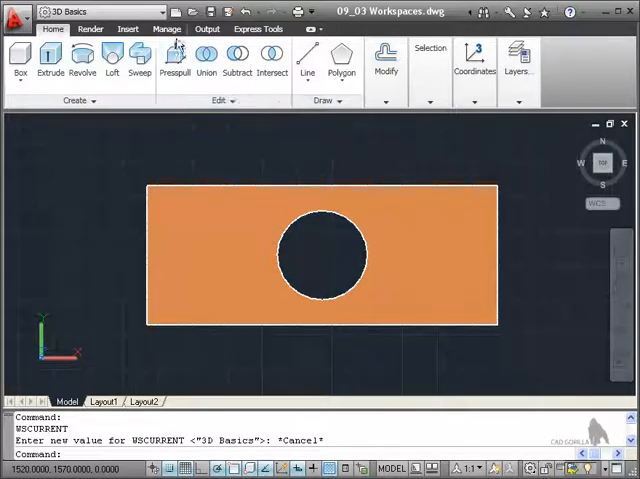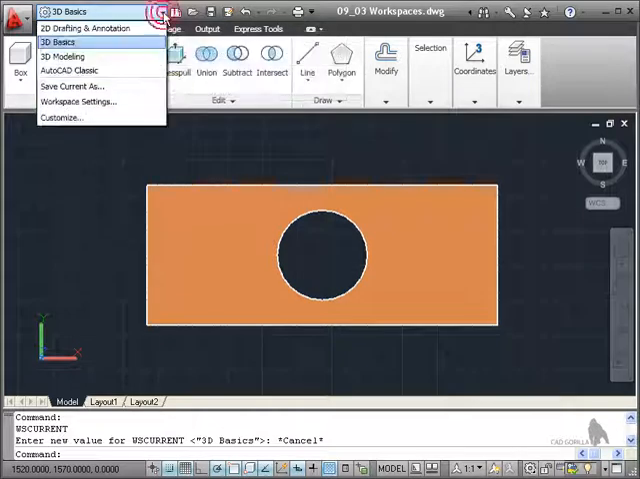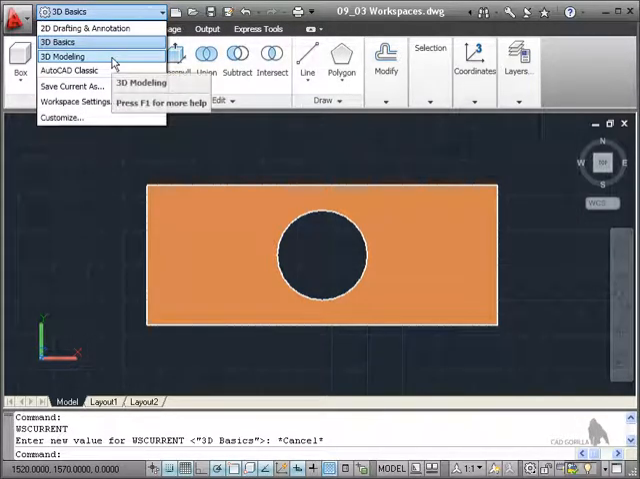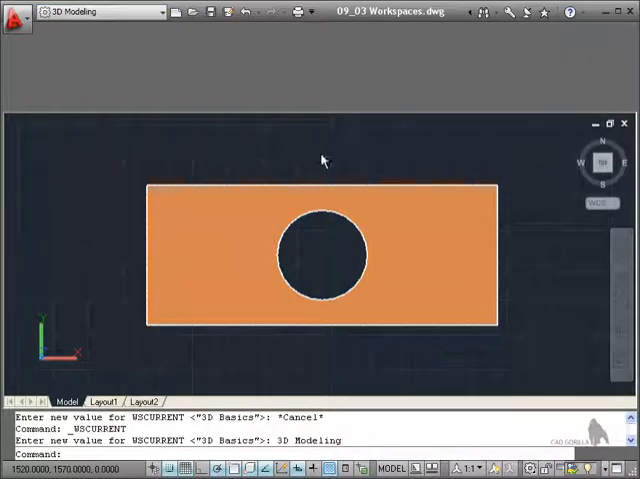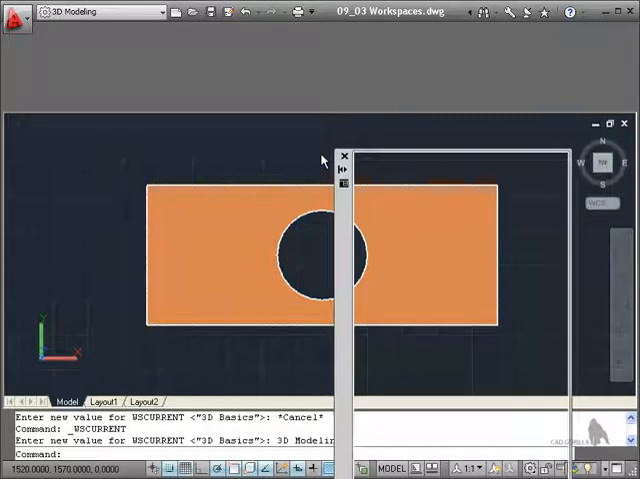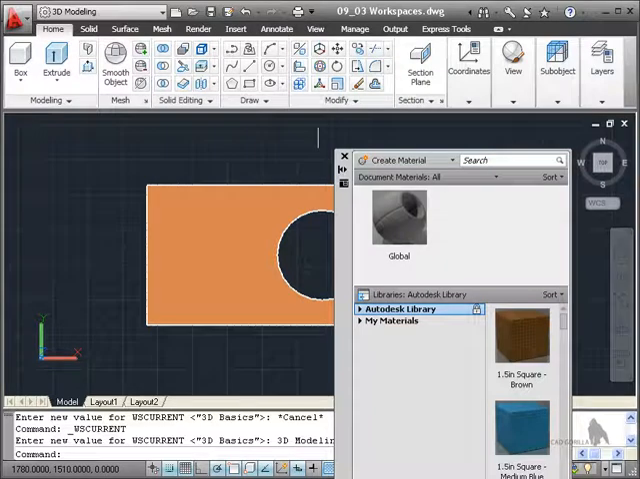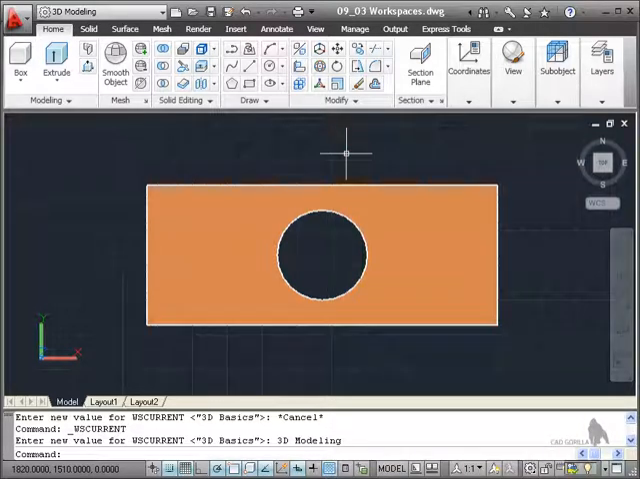Let's go up to the Quick Access toolbar this time and click on the flyout and select 3D modeling. Now this is quite a heavy duty ribbon interface, and it does take a few minutes to load up. You can see that various palettes there are loading up as well. That is the materials library for working in 3D. I'm going to close that right now. We don't actually have a use for that at the moment.